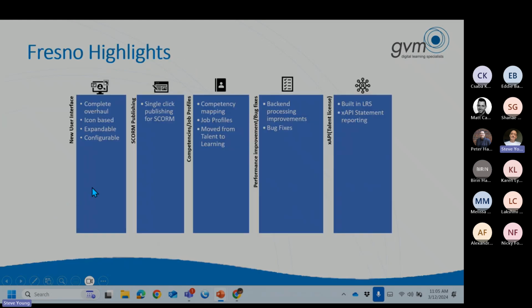So first off, we really did give a complete overhaul into the user interface. So the first screen that you see when you log in now is going to be a complete change. It's been modernized. It's got a very flexible menu structure. It's highly configurable, and it's icon based. And as we said, it's made it a little bit more modern.